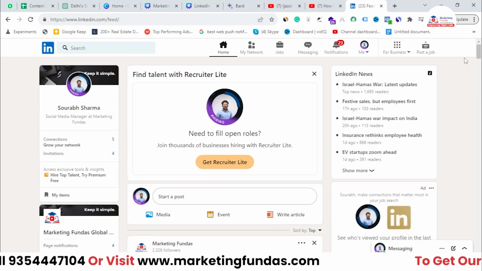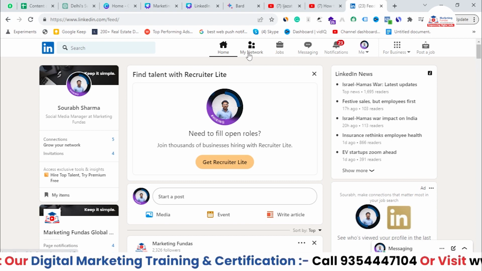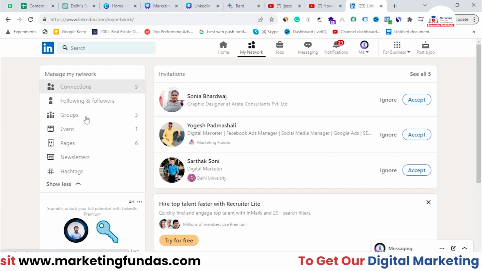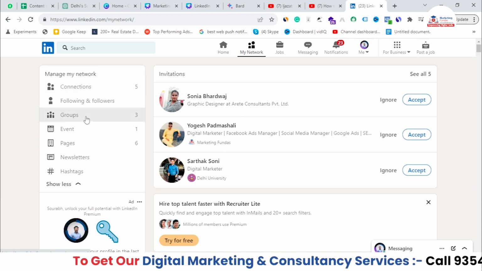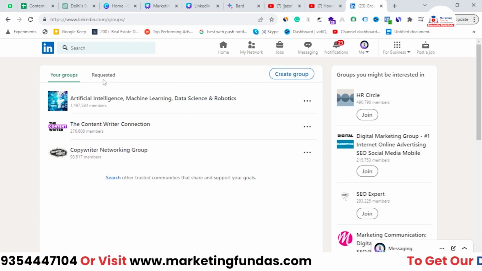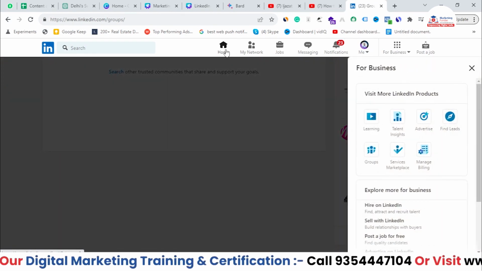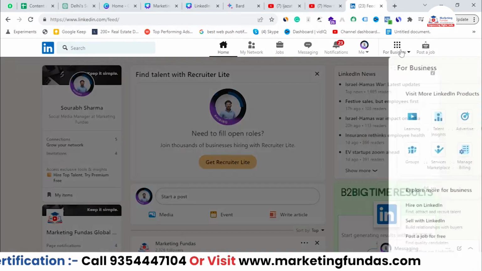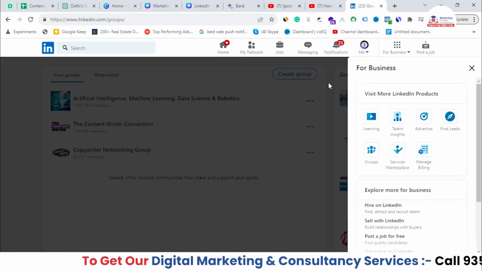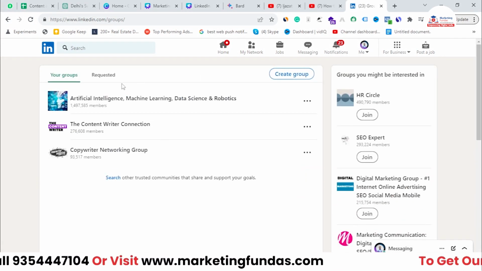Now in order to find the option to join a group, you need to go to this For Business option. Otherwise, you can go directly to the Network option as well. In the Network option, you will see the Groups option, where you will be able to see the groups in which you are already added, and even find new groups, right, from this section. But the proper way to go to the Groups option is to click on this For Business option, and here you will be able to see the Groups option, right? Click on this, and you will land on this same particular option.